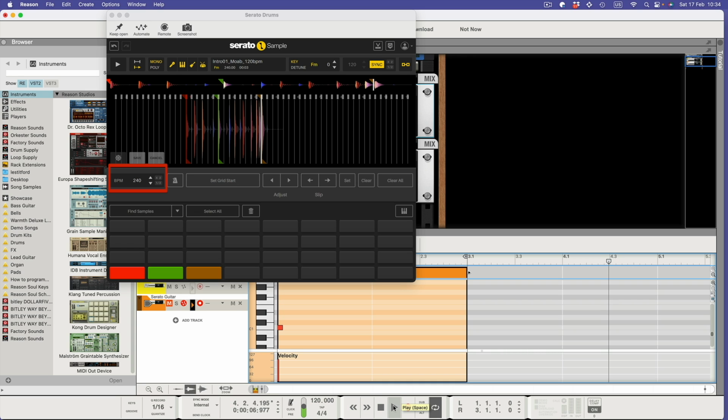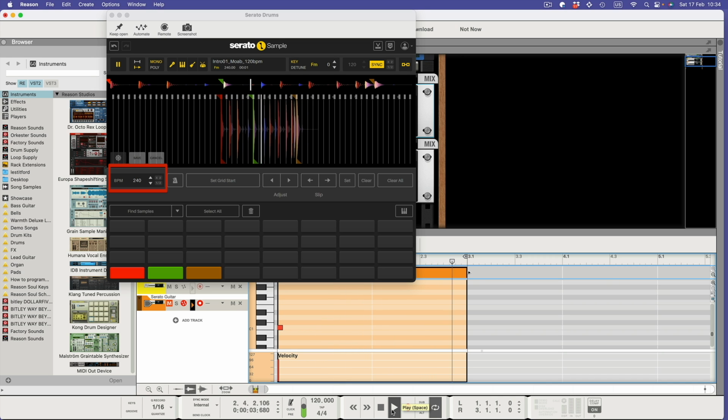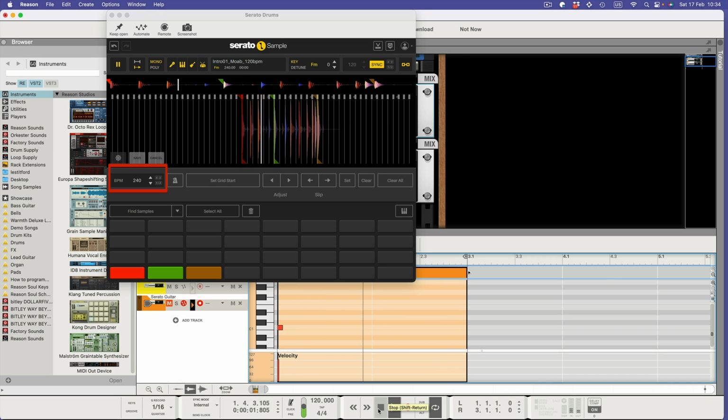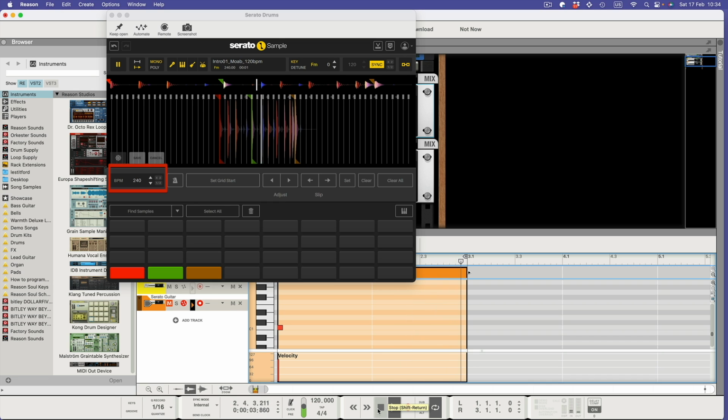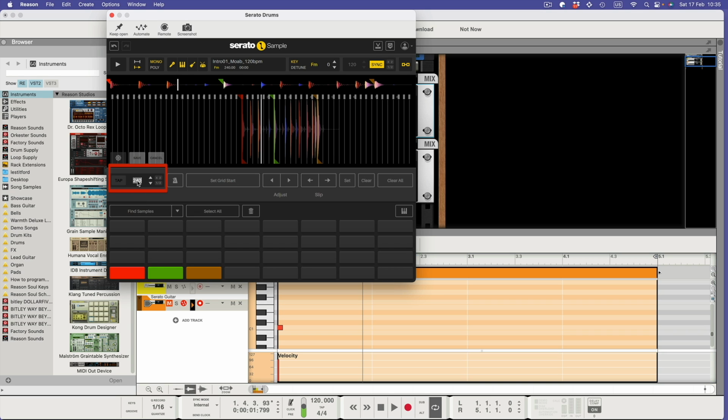Now let's see what happens now. And it's a similar effect, but of course the sample gets jumping back to the beginning as the loop ends in Reason. Let's do another example. Let's do a 4-bar loop again. Now let's do something weird here. Let's set the sample BPM to something weird like 230, and we'll leave Reason at 120.